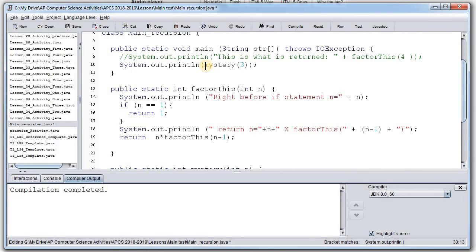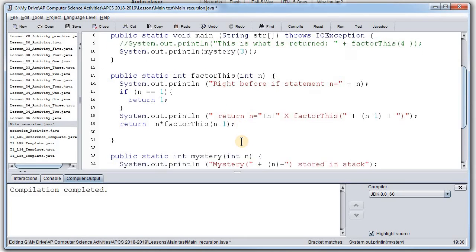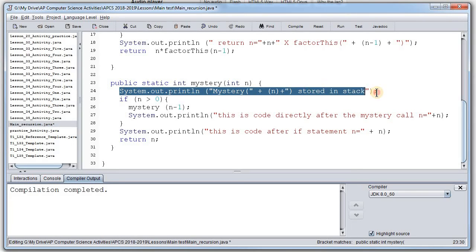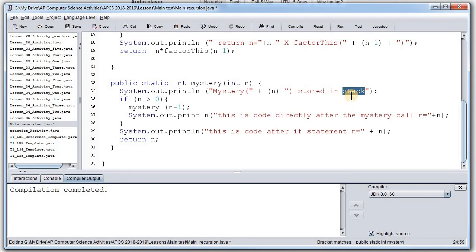So first of all, I'm going to call mystery and throw it an integer of 3. So what happens is it starts off with mystery integer n and it stores a 3. So right off the bat, there's a mystery 3 that gets stored, and I print this out right here. That's stored in the stack, okay?